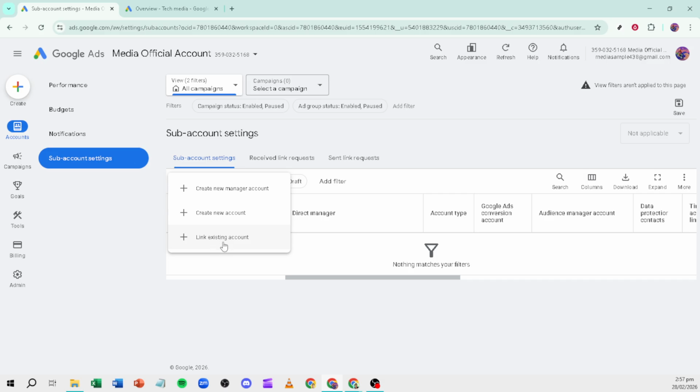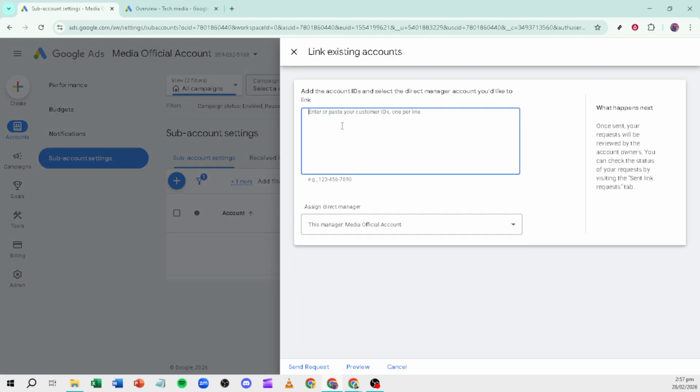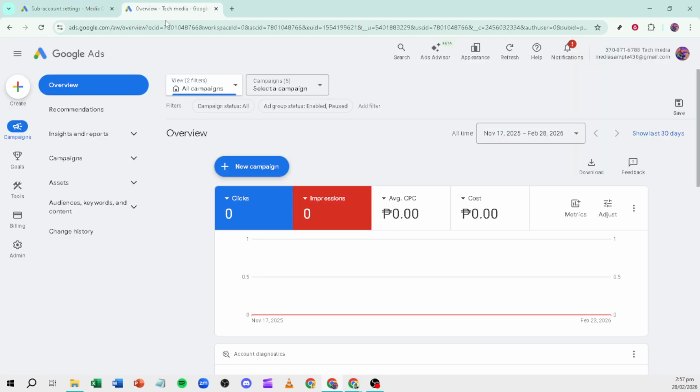You'll now be asked for the customer ID of the Google Ads account you want to link. This is the 10-digit number with dashes shown at the top of every Google Ads account. Get it from the account owner or your records, and make sure you have permission to manage that account. You don't need anyone's password, just the customer ID and their approval to grant manager access.